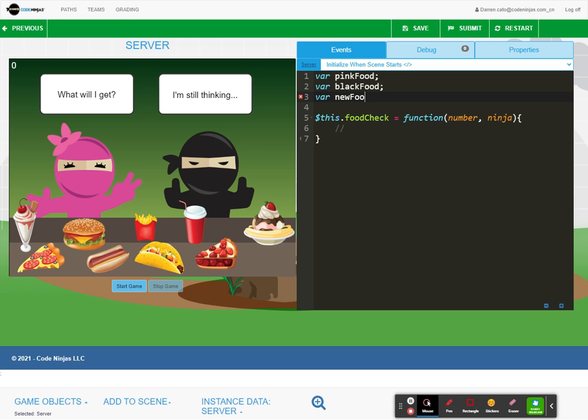var newFoodPink, and then var newFoodBlack. All right, so with these variables set up, our next step, we could go and write this food check function, but it's going to depend on a number of other functions.